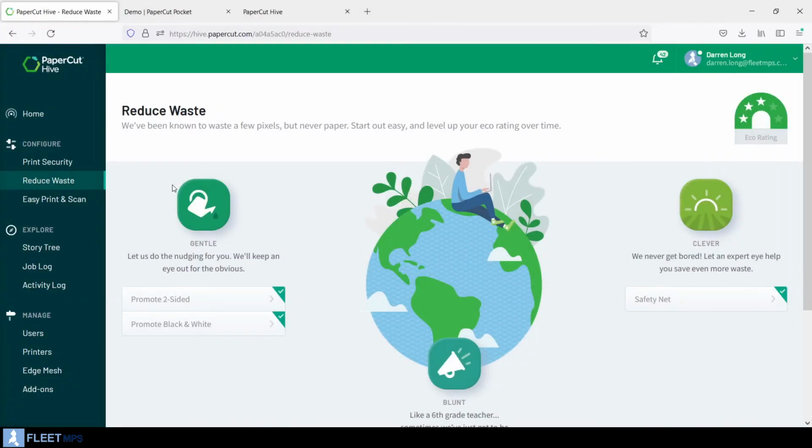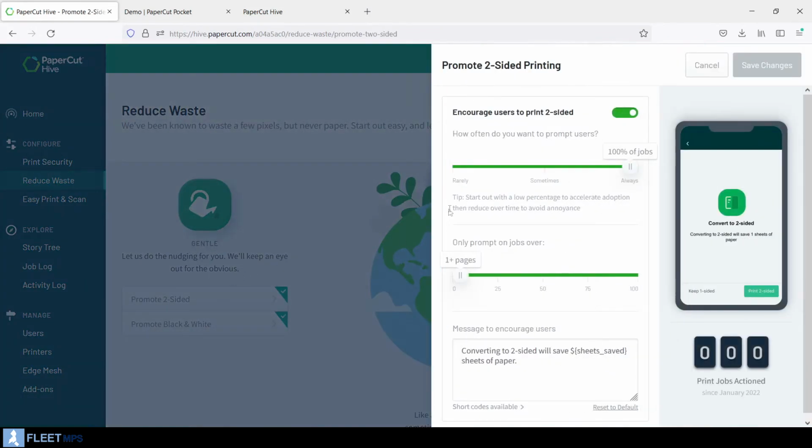So if we look at the reduce waste tab, we've got some bits here where we can promote things. So if I say promote two-sided, what I can do here is say, right, 50% of the time, prompt the user to do double-sided. So what that means is that the user walks up to the device, they've sent some jobs that are just single-sided, they might go up one day, release those jobs, and it's not going to say anything about it. They might go up the next time, go to release some more jobs, and it will prompt them and say, oh, actually, do you want to convert this to double-sided? So we're not pestering the users too much. We're just giving them gentle hints.